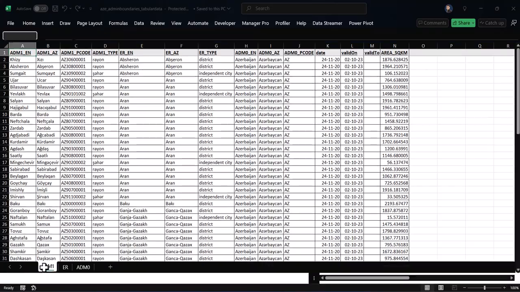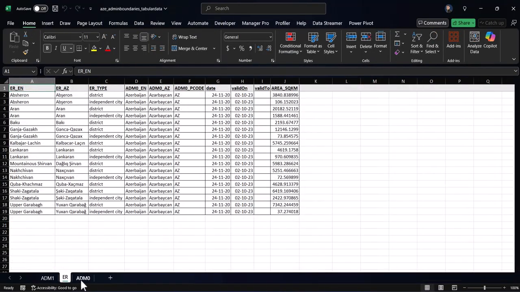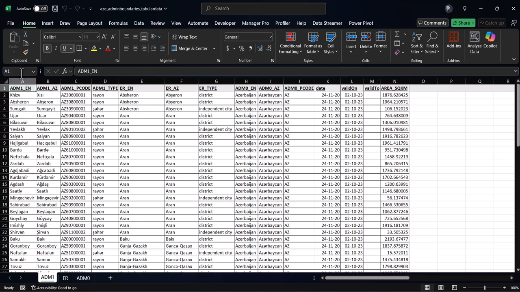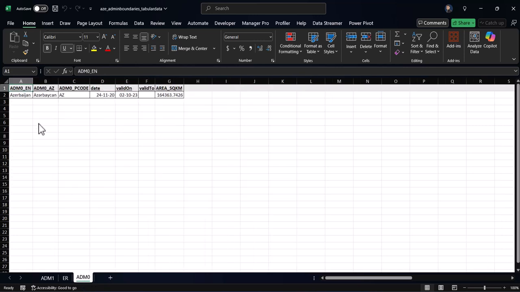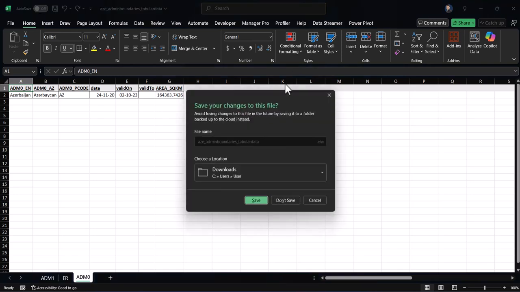For example, there are three worksheets. Here I have my district names in English, in Azerbaijani, and all the other info with area square. And here my economic regions, and here only my country's name is shown. So let me close it.